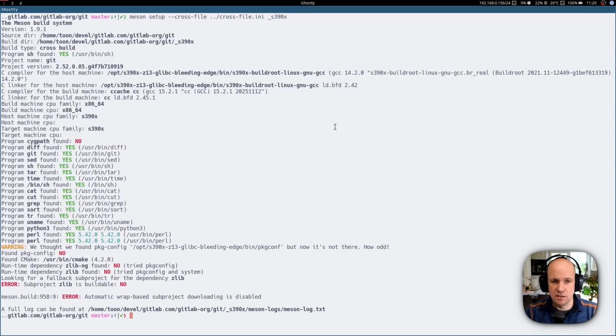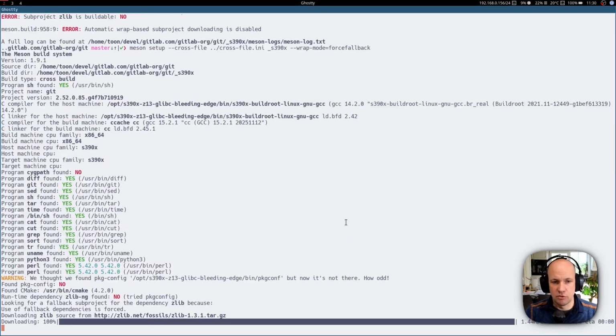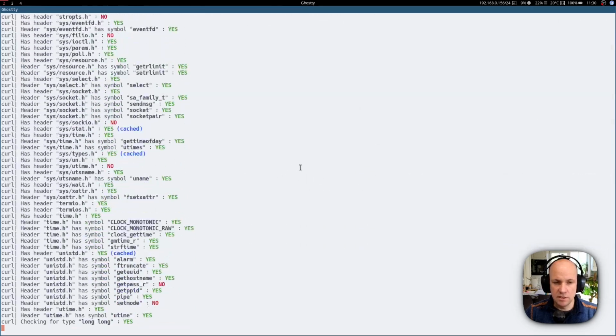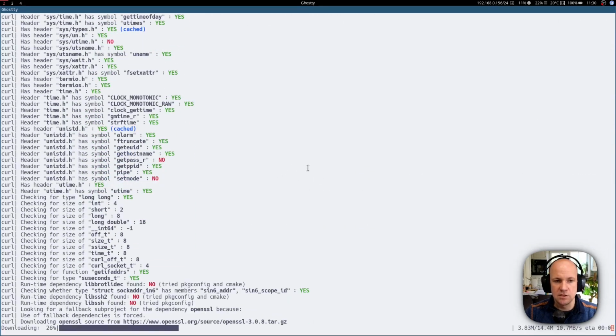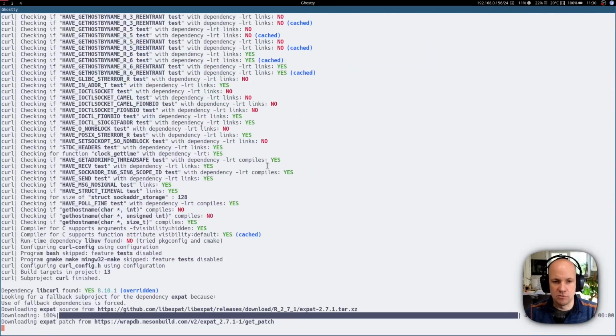As you can see, this fails because Git needs a few libraries to link against. For example, it depends on zlib, and I don't have that library compiled for this architecture. Luckily for me, Meson has this nice thing where you can say --wrap-mode=forcefallback. And here it will download the sources for us and configure them for my target architecture. This will force Meson to compile the sources for me, and it will do that using the correct toolchain and everything.